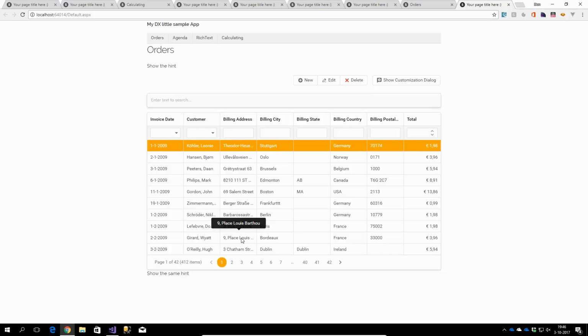So this is basically the trick, and we obviously did a bit of things in the grid and the hint control to make it work like this. But yeah, as you see, it's pretty easy to set up once you know how this hint control works.